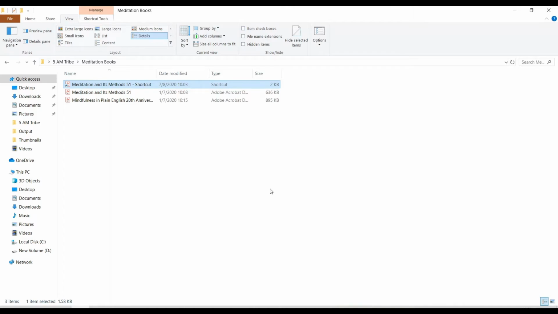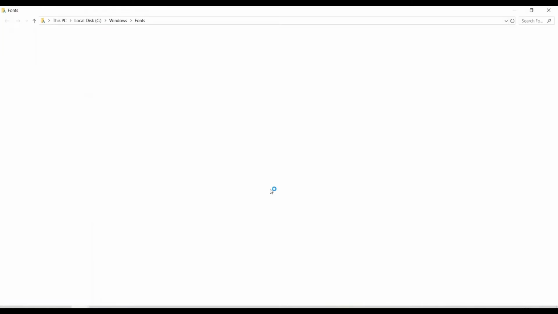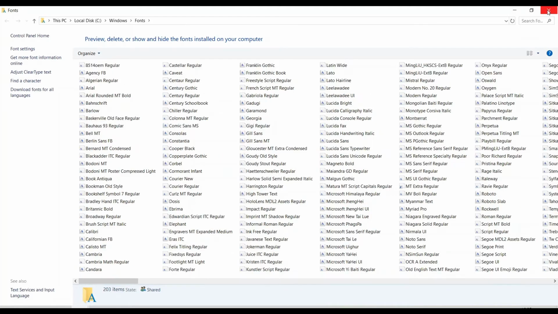Okay. So the next tip is to get the list of fonts. Whatever fonts you have installed in your system, if you want to get in there, again you have to go to Run and type fonts, F-O-N-T-S. As soon as you enter, you will get the complete list of fonts which are installed in your system. See, I have 203 items. That means 203 fonts are installed in my system. Okay, let me close this.